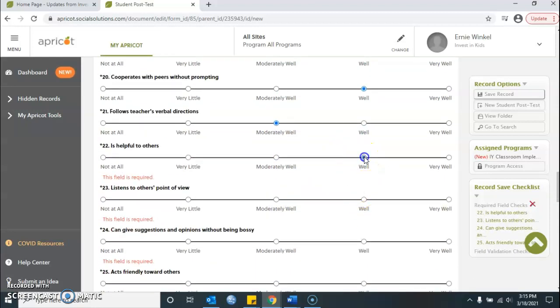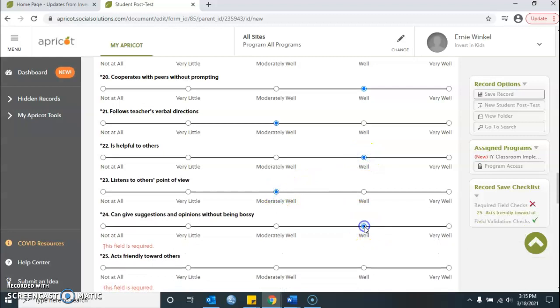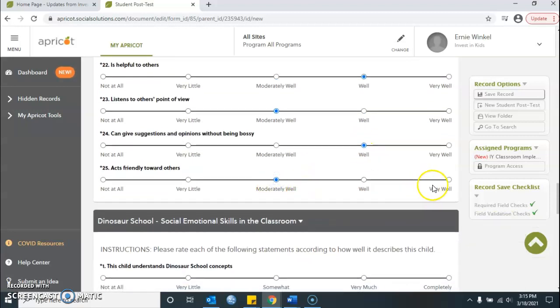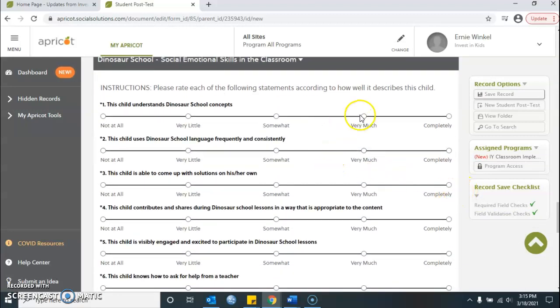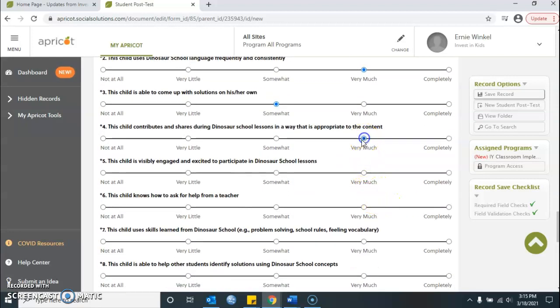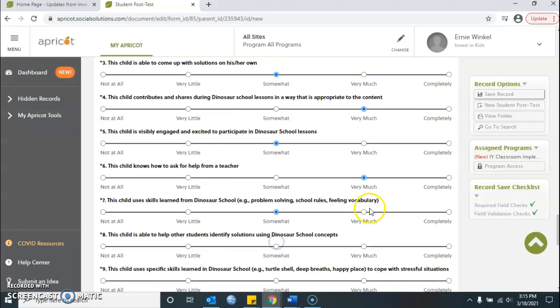I'm just going to keep going here. Again, I'm going a little fast for the purposes of this example, but please think critically about how well each of the statements applies to the given student that you're filling out the questions for.